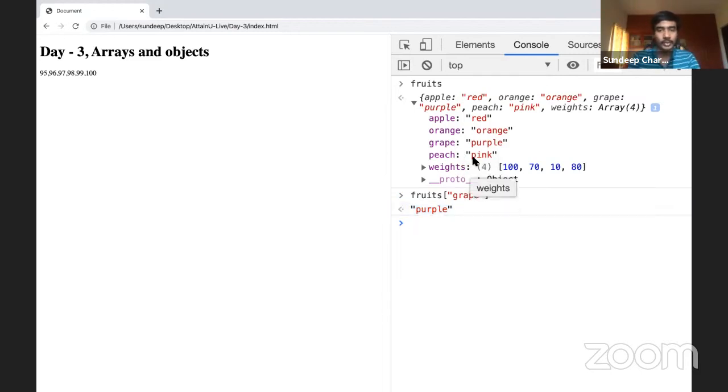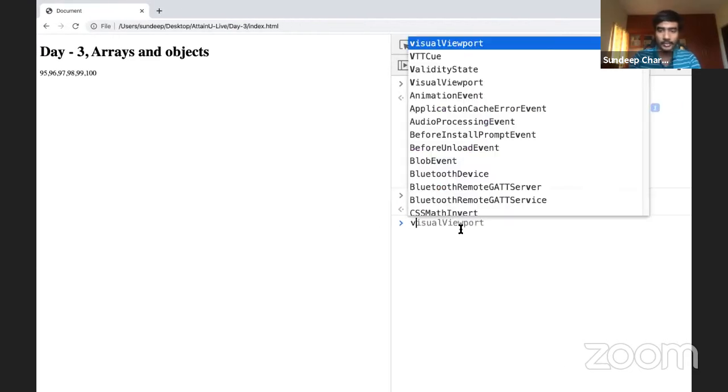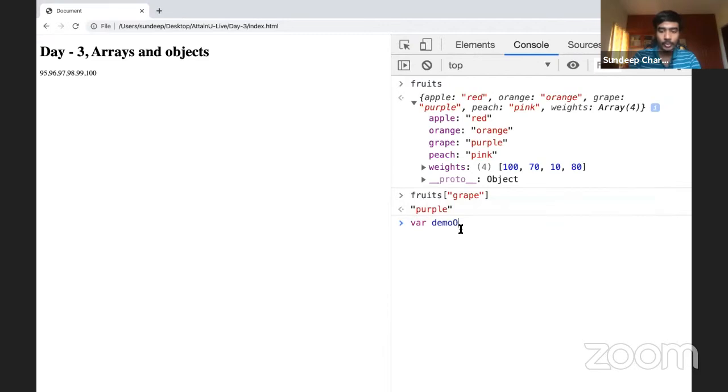You can use numbers here, you can use strings here as well. So I'll just name a new object here itself, var demo object is equal to, I'm just going to have a number here, and the alphabetical name for that number. It's going to be 4, right?